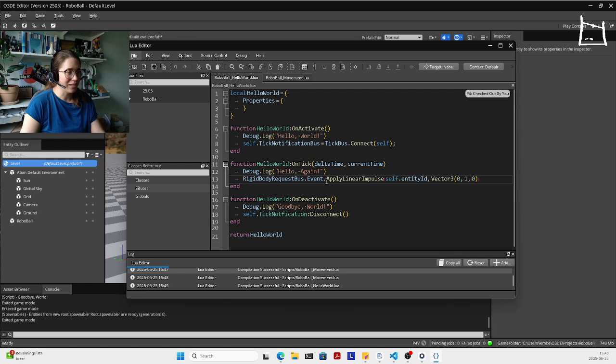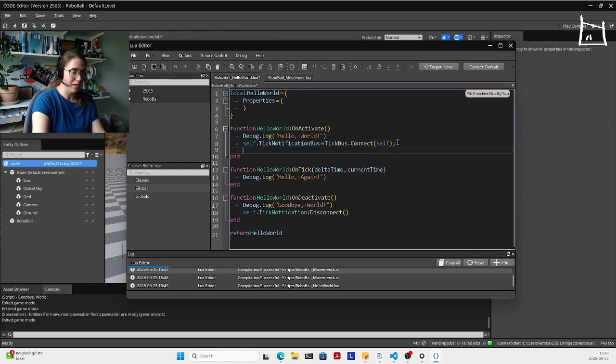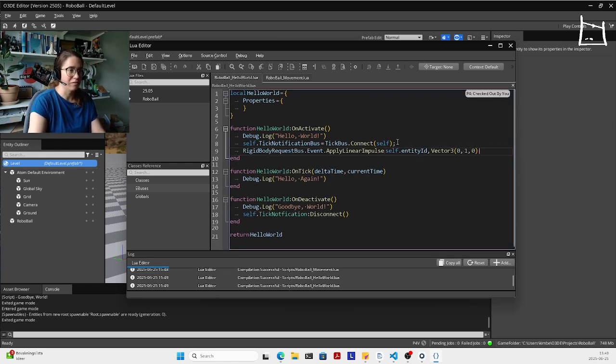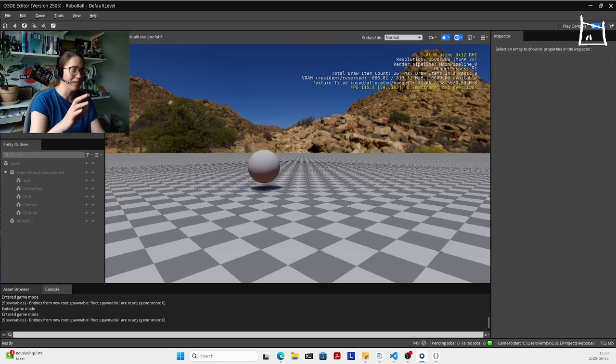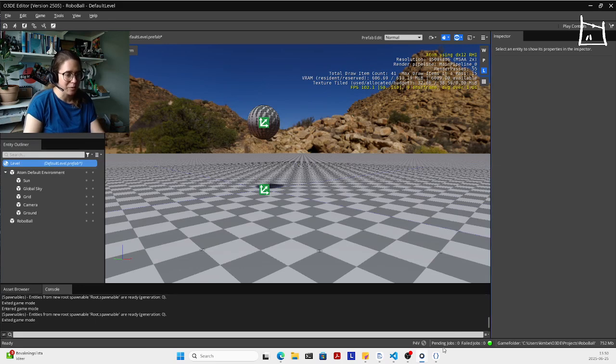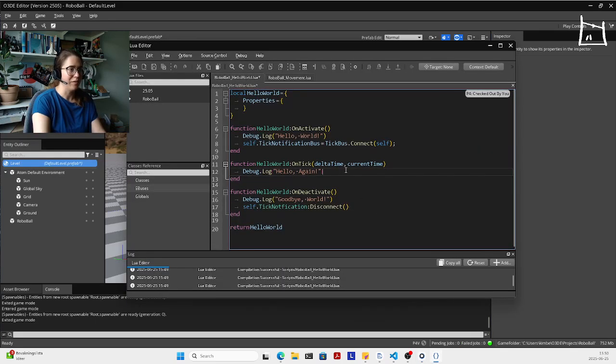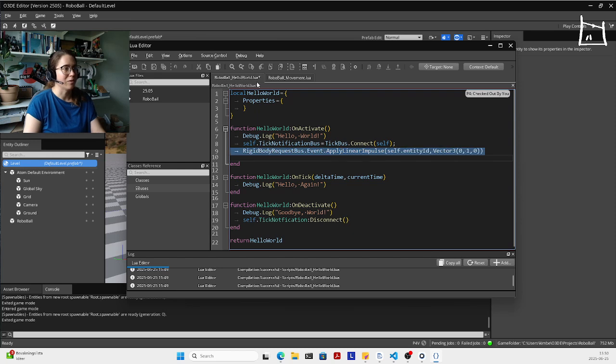Okay, so now it will actually apply, well, let's just do it on activate. I don't think this is actually going to work, but we can just put it a little bit higher. Because I think when I tried this last time, the on activate is activated before all the physics stuff is activated. So it will actually not do anything here. So hence we have to try it on every tick. Oh, that's why it didn't work, because I was in the wrong Lua.